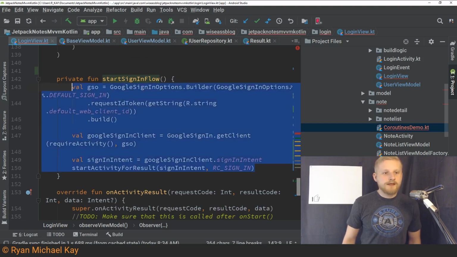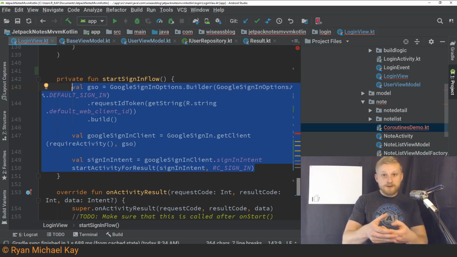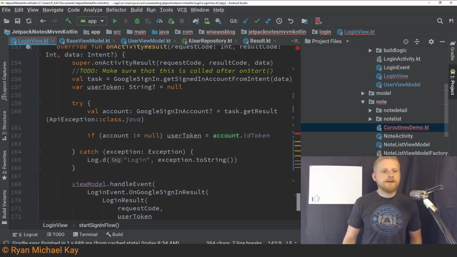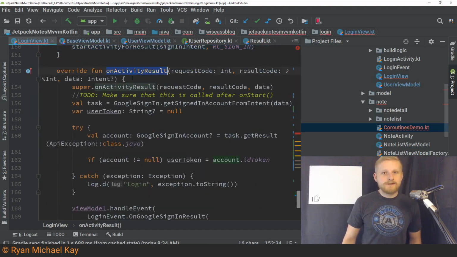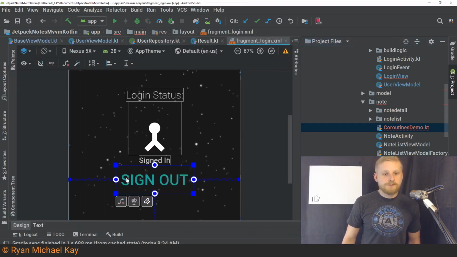And this basically prepares the application to open up a new activity using onActivityResult. The user can choose to sign in with their Google account. Once that process is ready, the result will be propagated to onActivityResult when the activity returns. Going back to the view model, that's what we're going to trigger here. So if user state value is null, the user is currently logged out and they have pressed this particular button, except it would say sign in, for example. And that starts our sign in process.